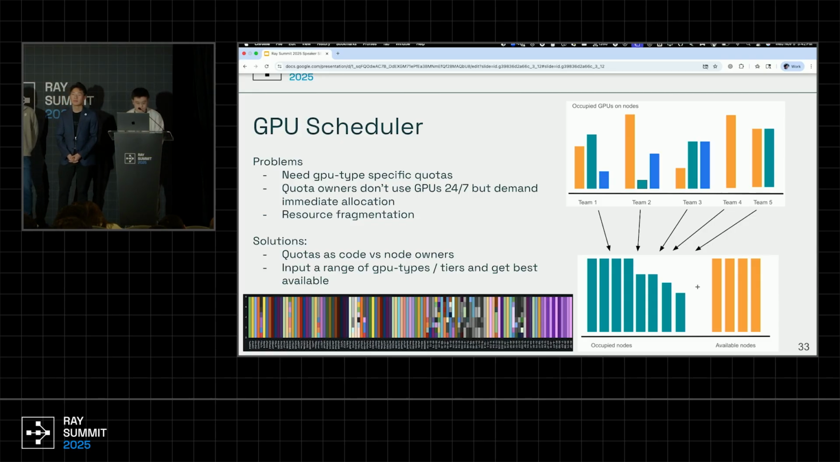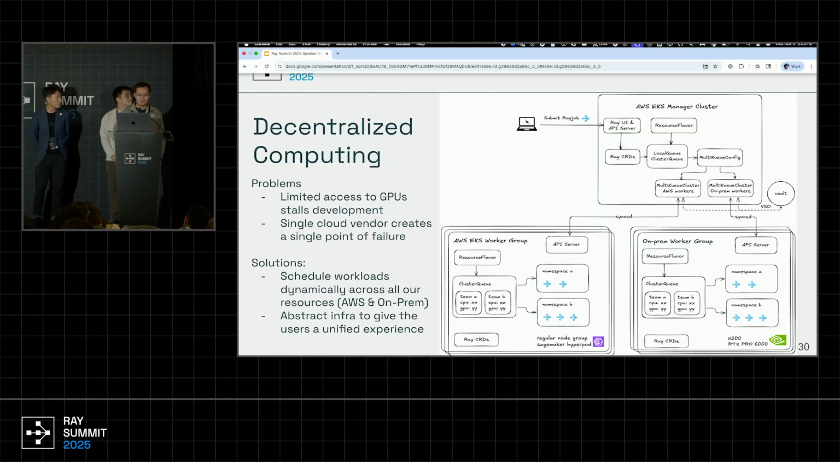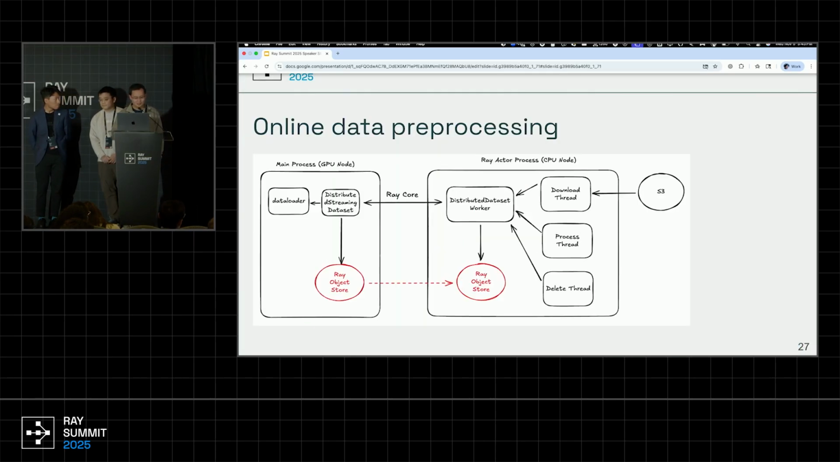Yeah, hi. Thank you for the really great presentation. I had a question regarding the online processing. Is there a particular reason you went with Ray Core versus Ray Data map batches? It seems like map batches can solve a lot of those needs. Do you mean this slide?